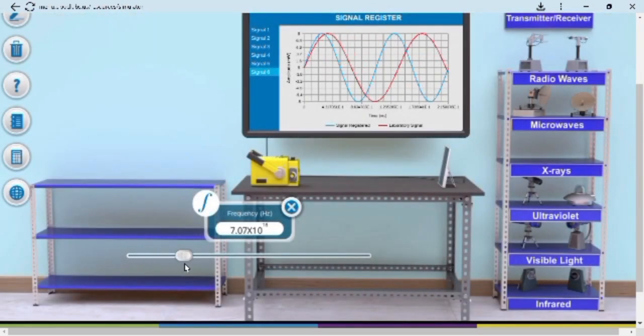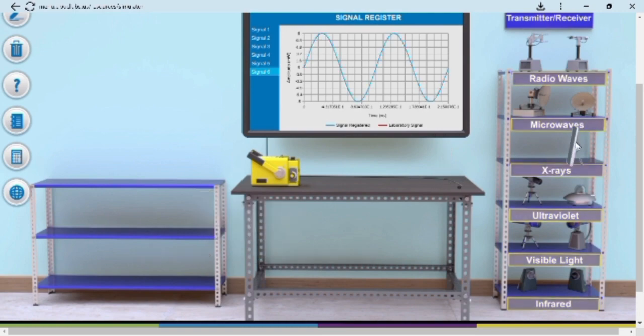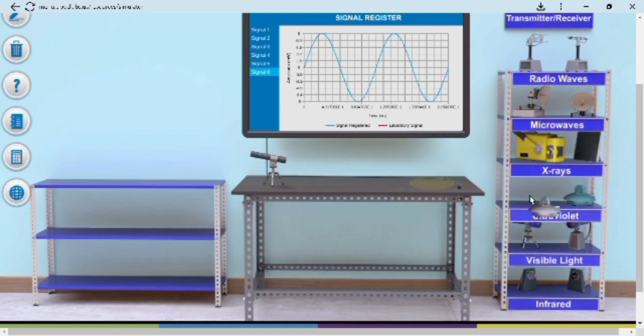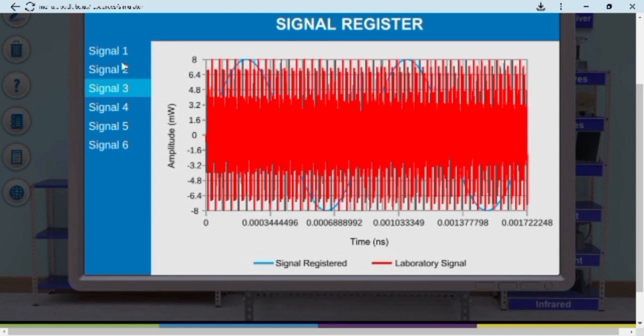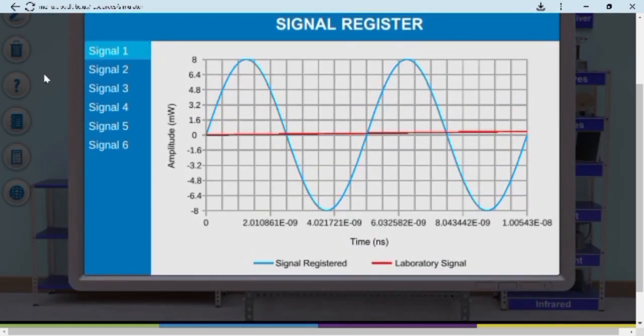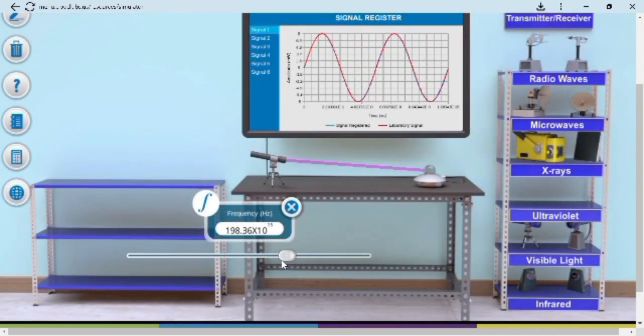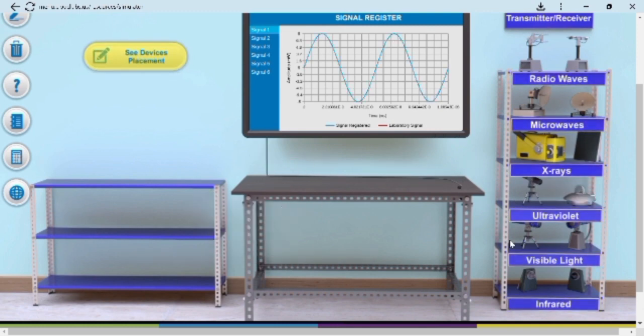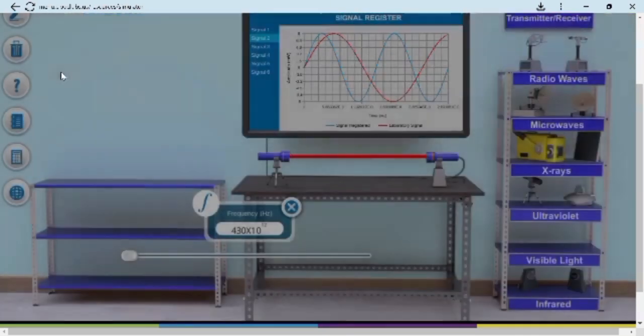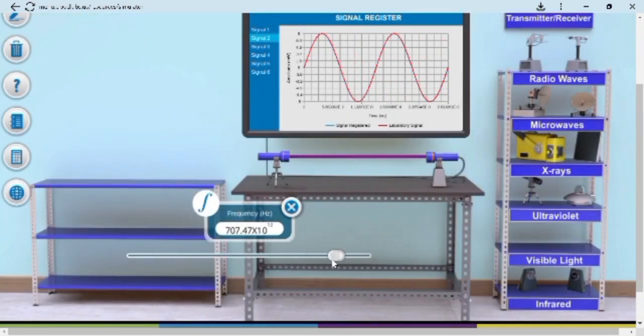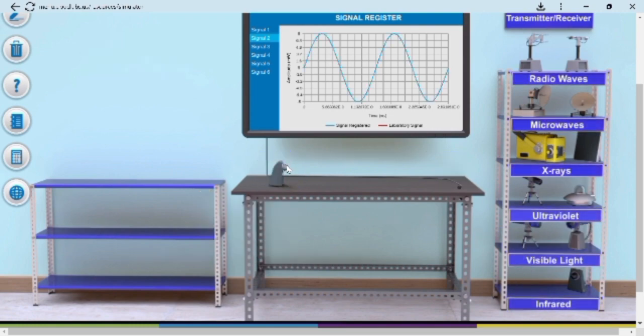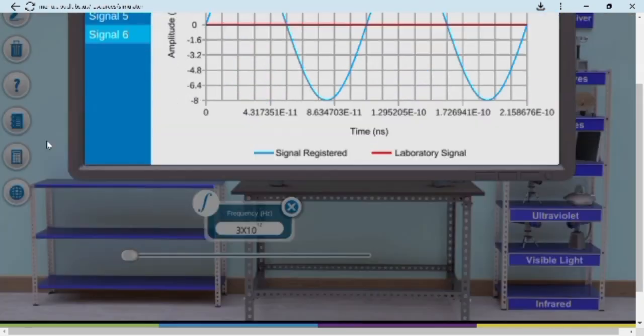Once you have identified the signal and determined its frequency range, analyze your results. This involves comparing your results with known data about the electromagnetic spectrum. The app provides a reference chart that shows the frequency ranges for different types of electromagnetic waves. Compare your results with this chart to verify your findings. If your results match the data in the chart, then you have correctly identified the signal and its frequency range.